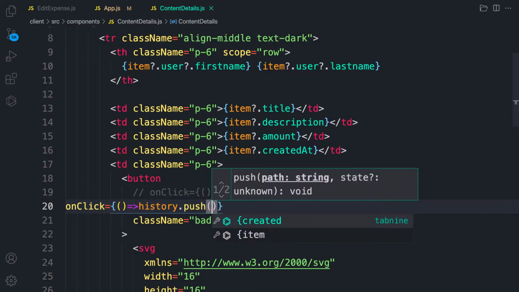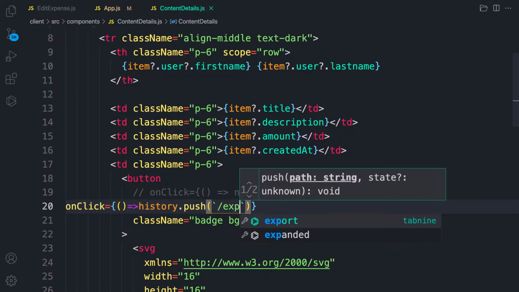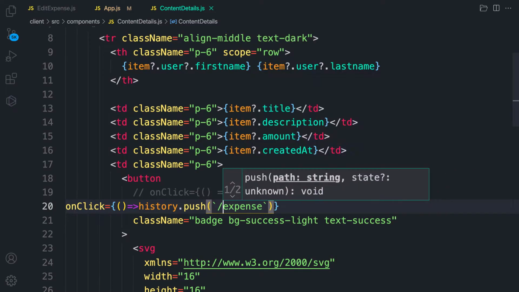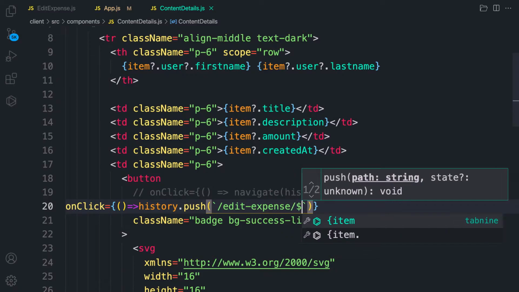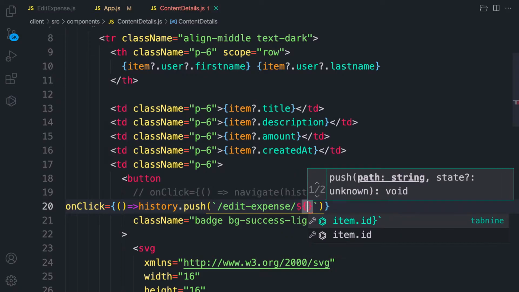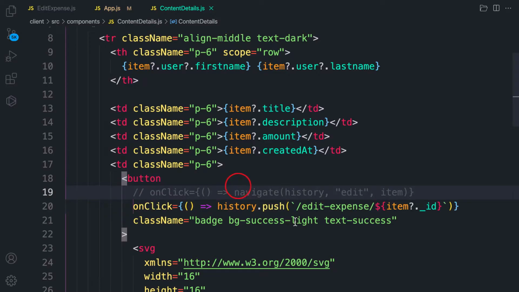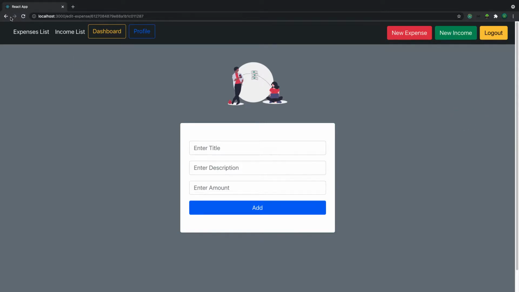Alright, so where should we push to? Remember the route is what? Expense. So /expense/edit-expense and some ID, right? Here you can get the ID from item underscore ID, like that, chaining. Alright, so let's check it out. If we click on that, you see, now the form has been rendered successfully.